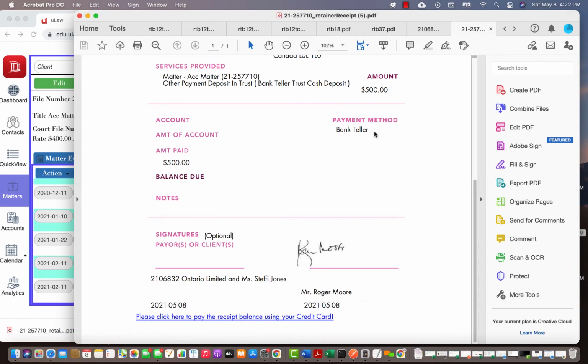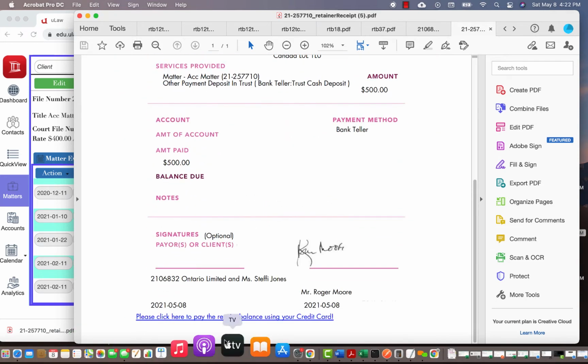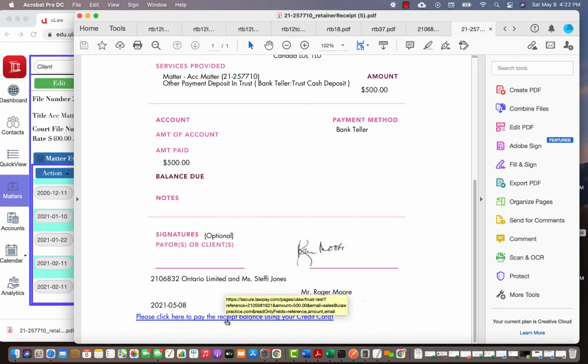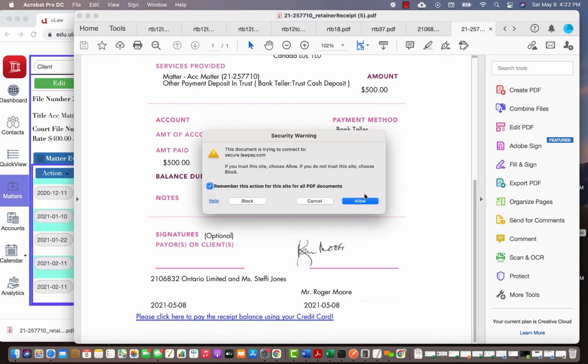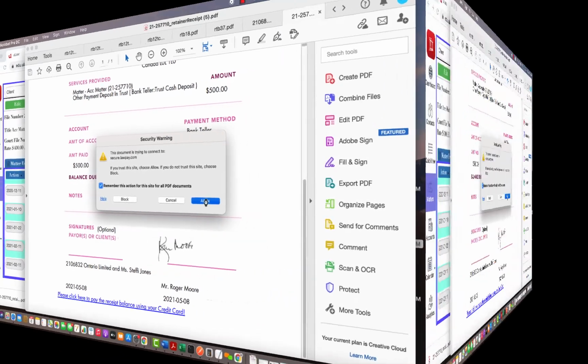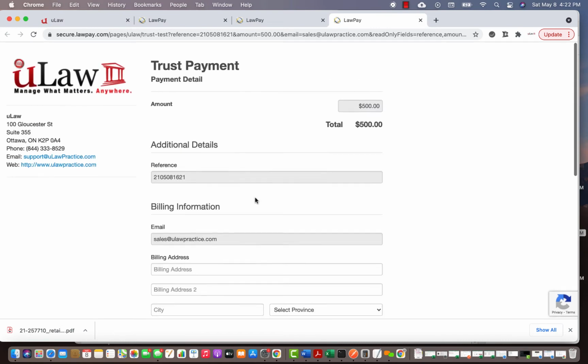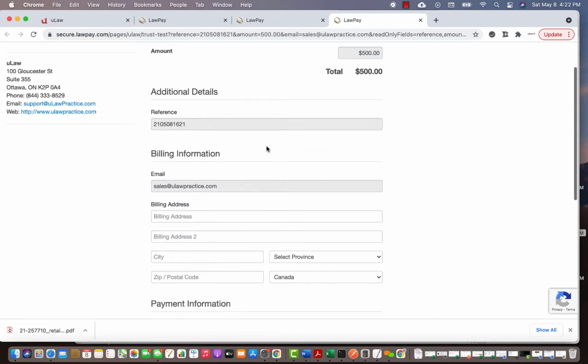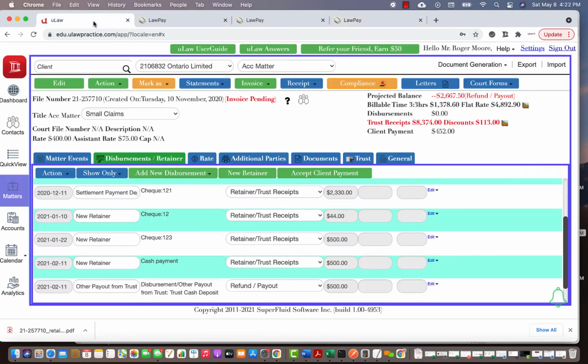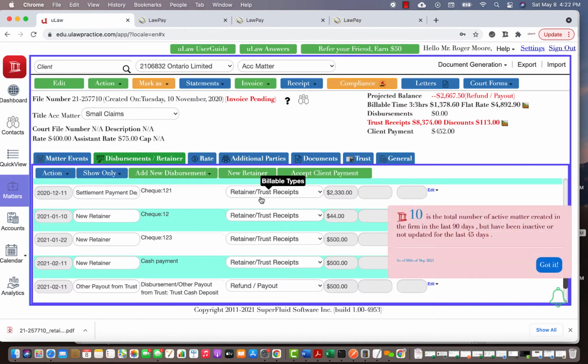As you see here, for this $500 or whatever the retainer that you generated, the client can click here. And when they click here, uLaw will allow the client to open in the browser a trust transaction where he can actually pay into uLaw. So we allow that as well. As part of retainer receipts, invoices, and payment receipts, the client can now pay you directly.